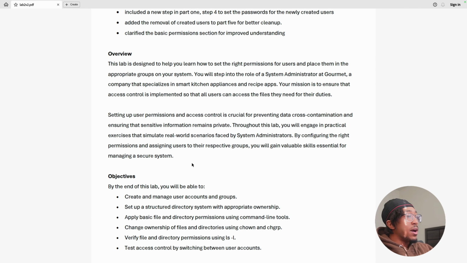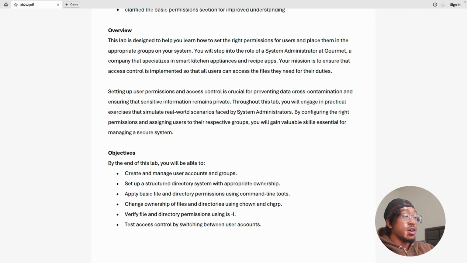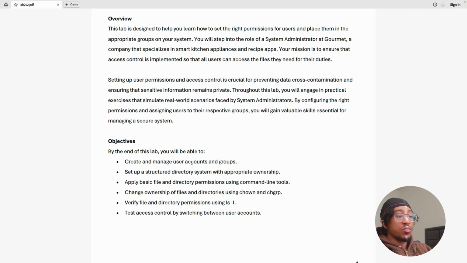All right. And by the end of this lab, you will learn how to create and manage user accounts and groups, structure a directory system with appropriate ownership, apply basic file and directory permissions using command line tools, change ownership of files and directories using chown and chgrp, verify permissions on files and directories using ls -l, and test access control by switching between the user accounts that you're going to create.